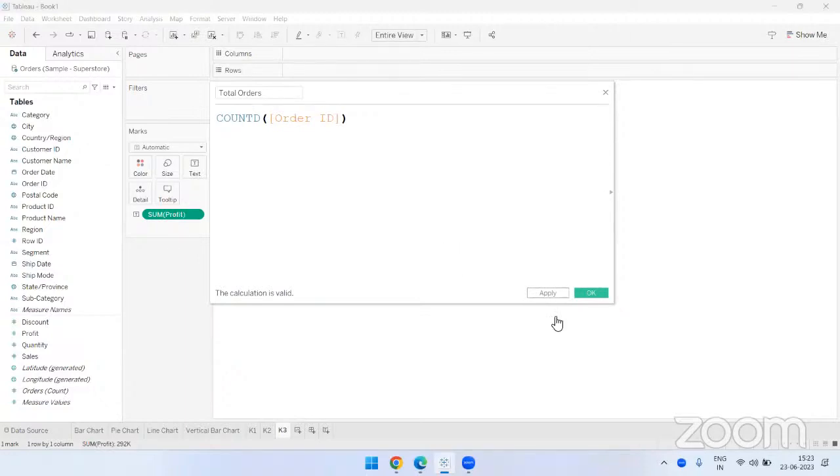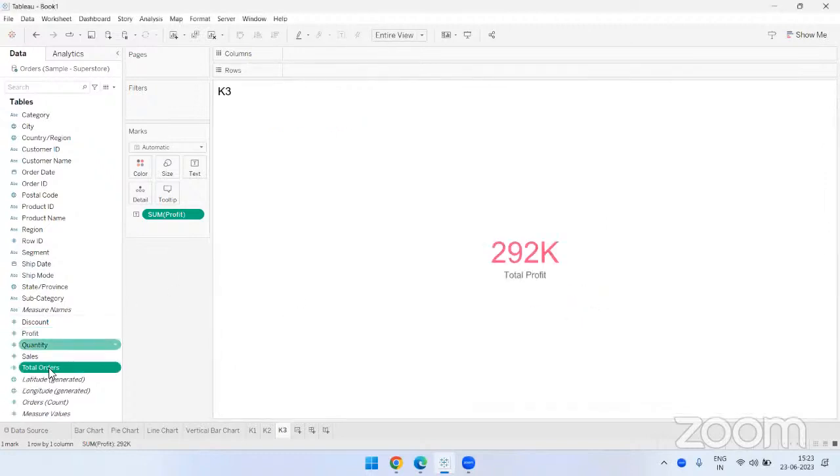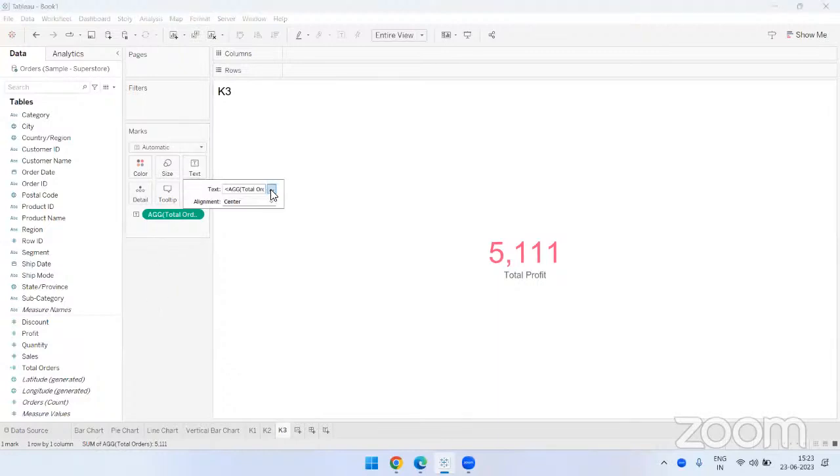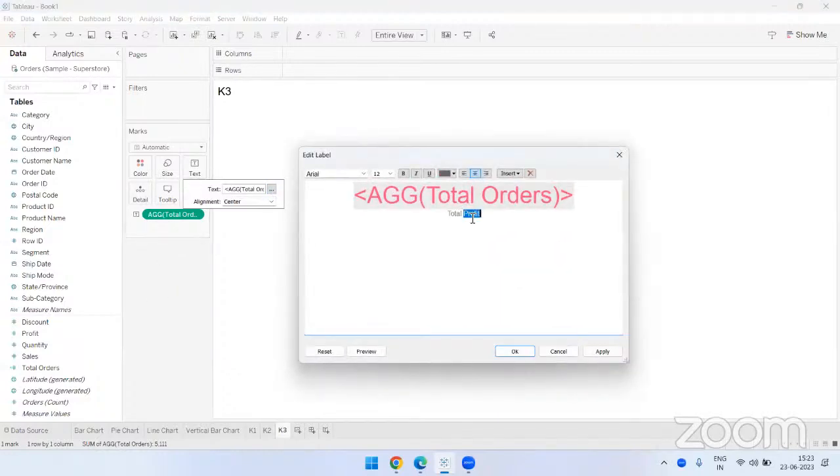Okay, so now let's click OK, and let's add the total orders on top of this sum of profit value. And now here you can see that I'm getting total orders as 5,000. Now let's change the profit name to orders.